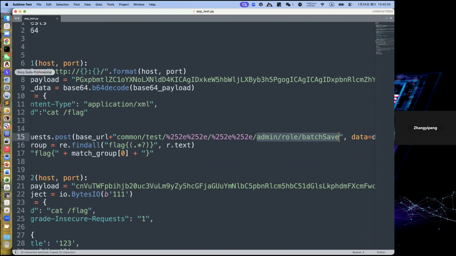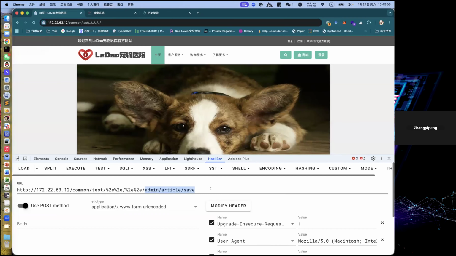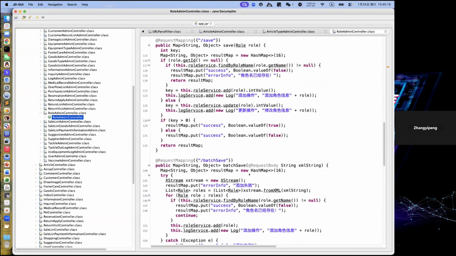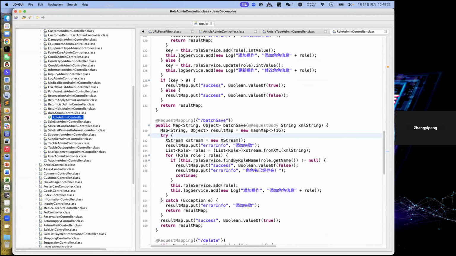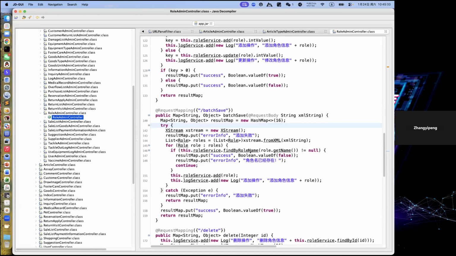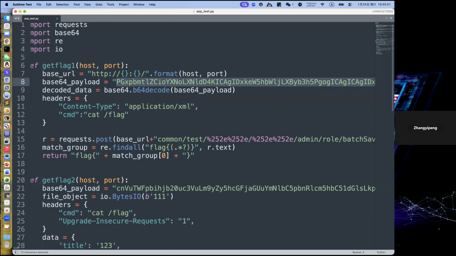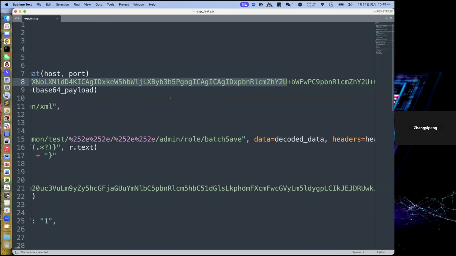So here, the first vulnerability is here. As you see, admin batch save. So batch save is here, and as you see, this is raw batch save. He is here. As you see, this is XStream. For this version, the XStream still works with the blacklist, so we can bypass it with some special deserialization string like this in our payload here. This is our payload, so for this, we can bypass it.